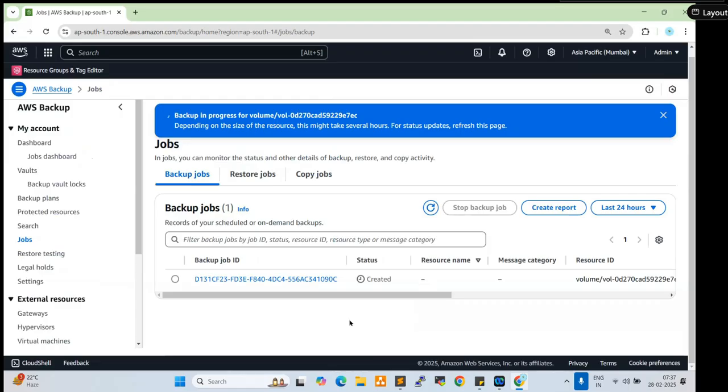So now the backup is in progress here. Backup is in progress. See here. Now the backup started. Refresh here. See here. Now the backup is in running state. This will take 2 or 3 minutes.